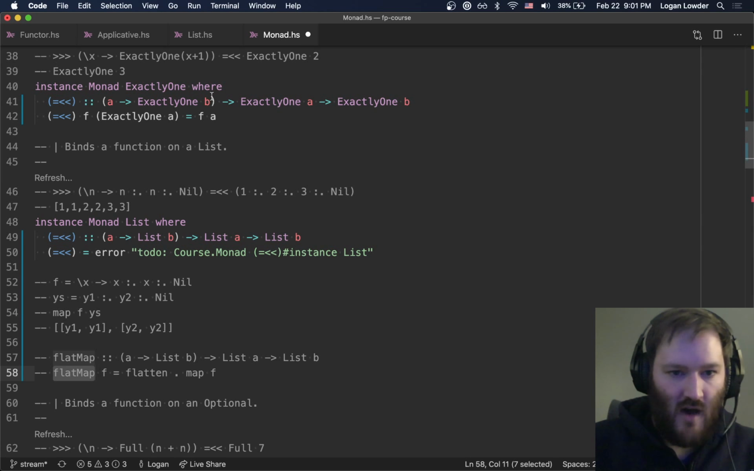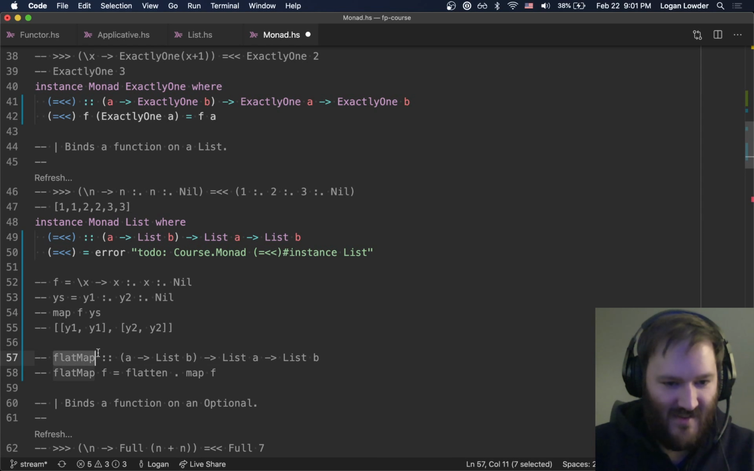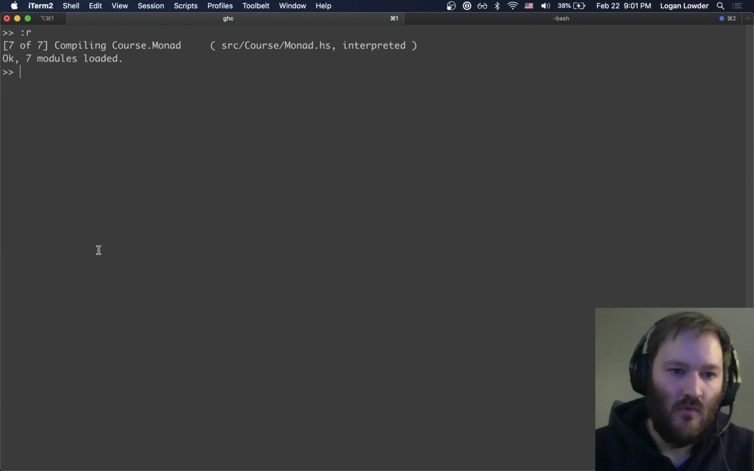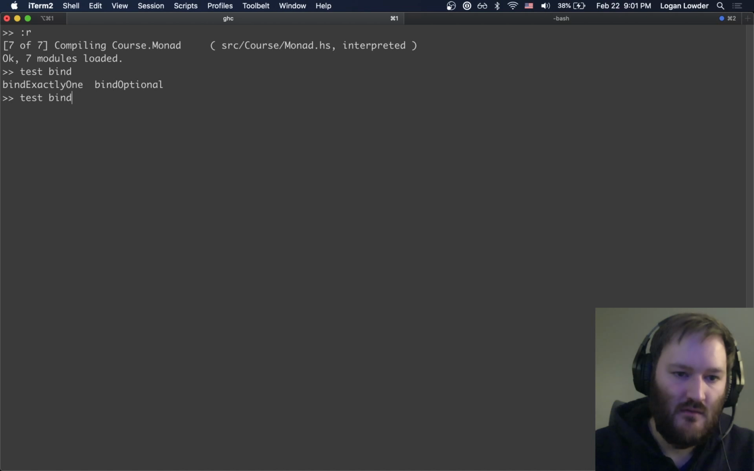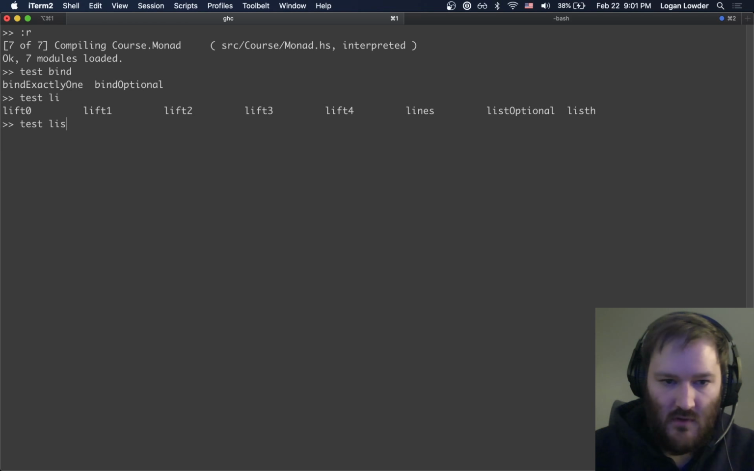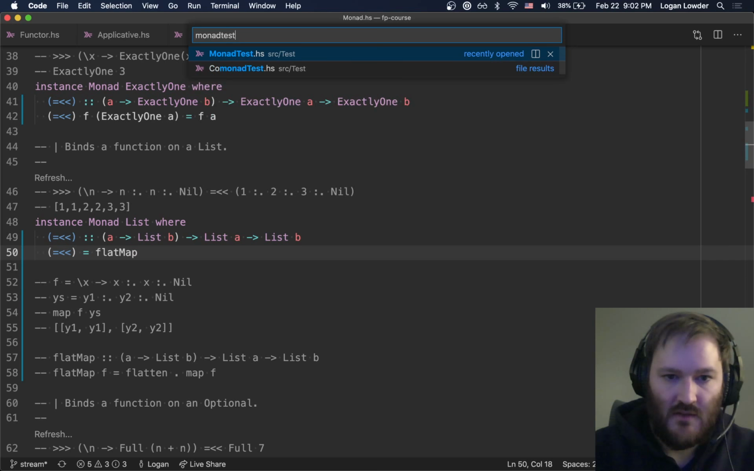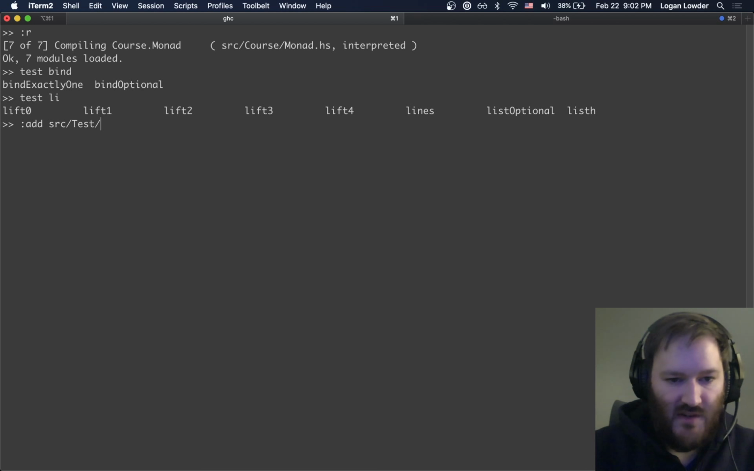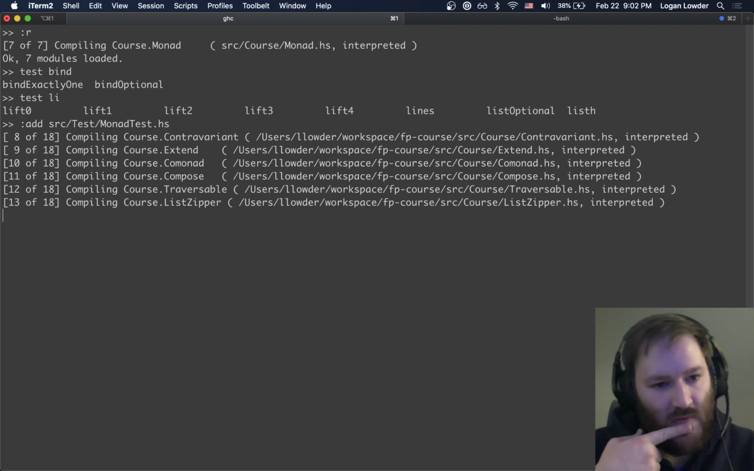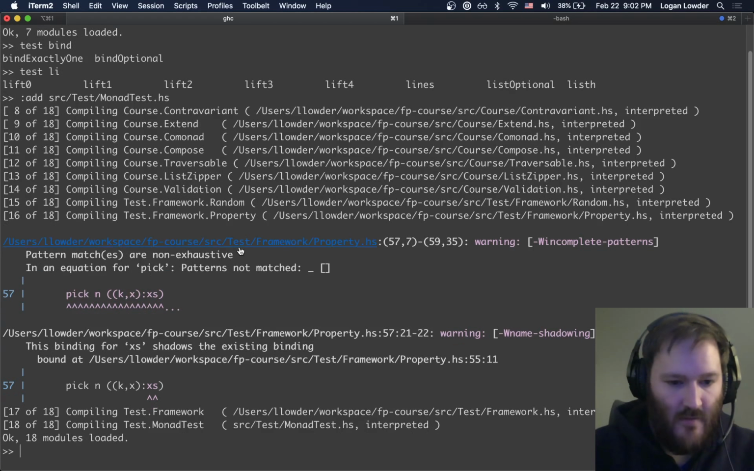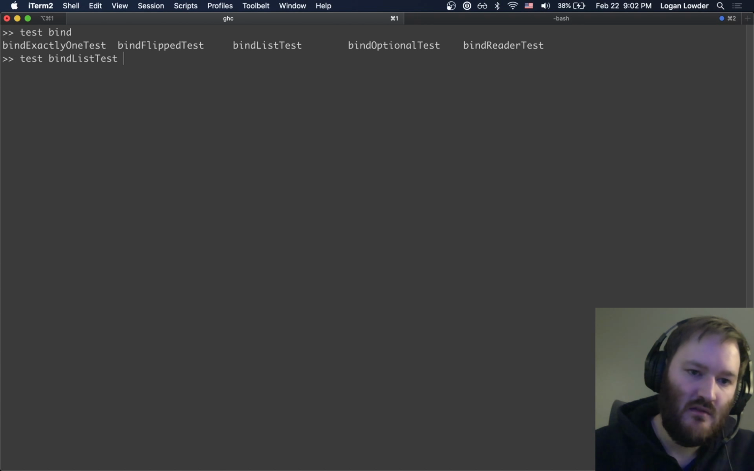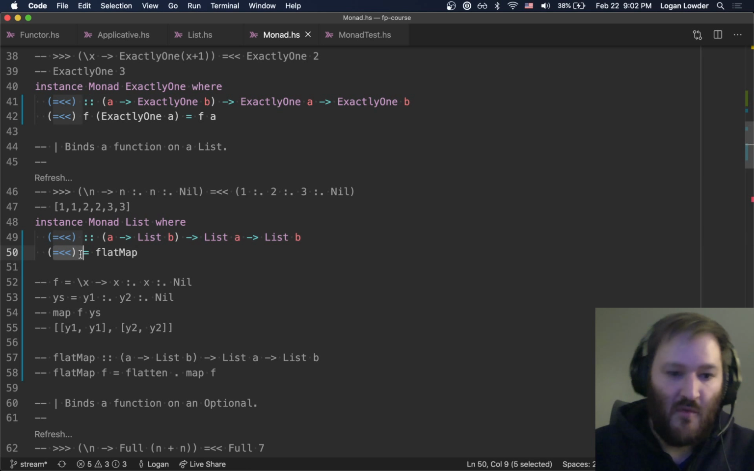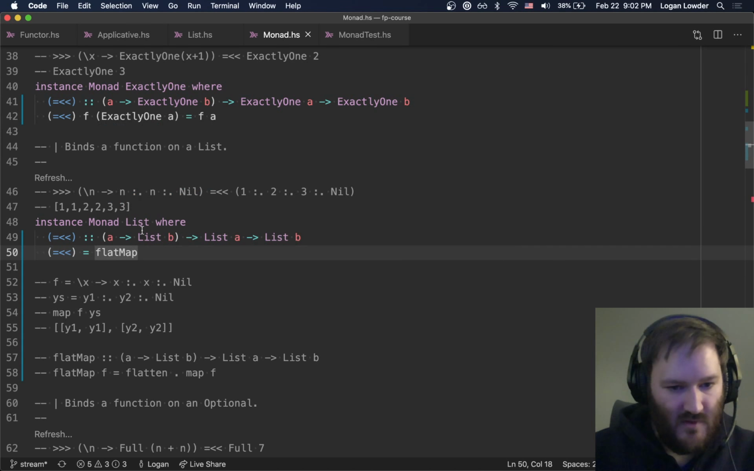Yeah. So I think we can just drop flat map in. I'm going to do it and then see if the tests pass. Test bind list. Monad test. Bind list test is what it should be called. Oh, maybe because I changed the target set. I'm still figuring out how to use GHCI. So I'm going to add back this monad test module. And then if I do test bind list test, that passes. So the implementation for bind for the list monad is just flat map because it basically achieves what you need it to.